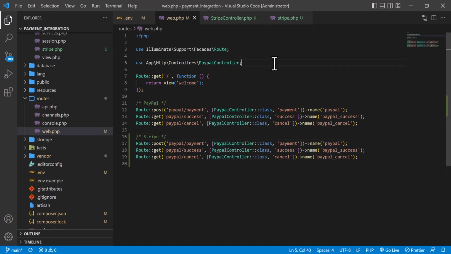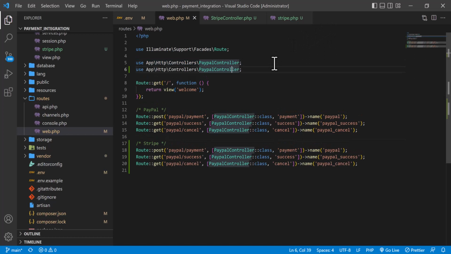At the top, like the PayPal controller, I will call the Stripe controller, and here these three PayPal controllers will be a Stripe controller, and PayPal payment here will be a Stripe payment, and all the PayPal will be Stripe now. So Stripe controller success cancel, Stripe success, Stripe cancel.